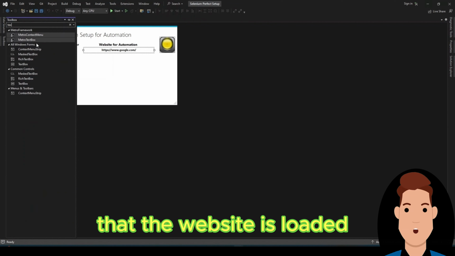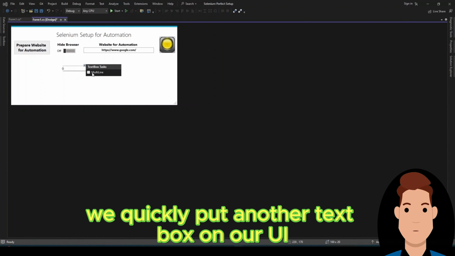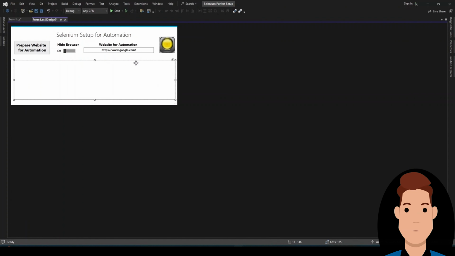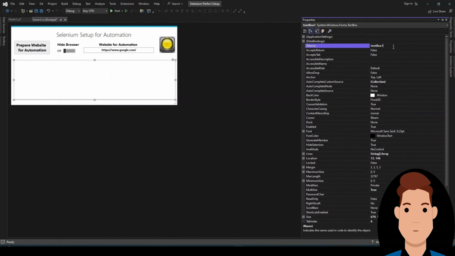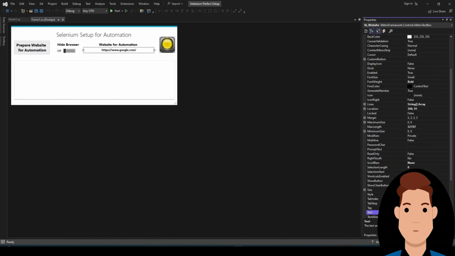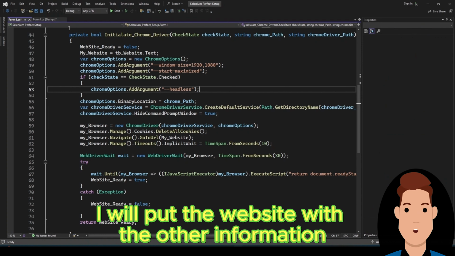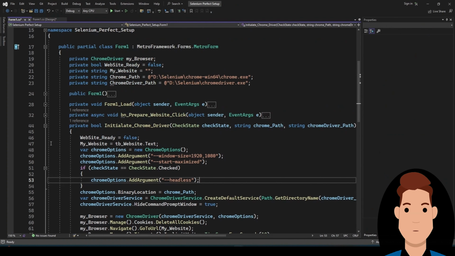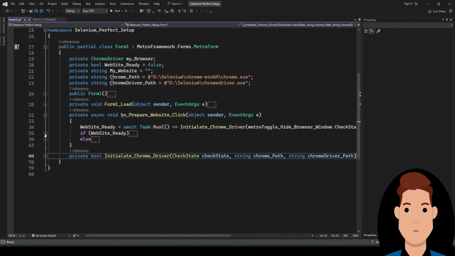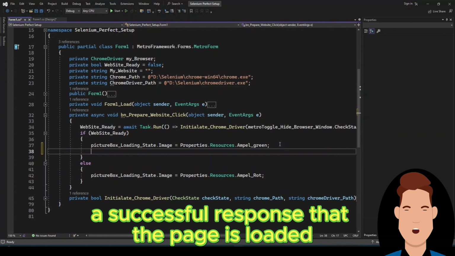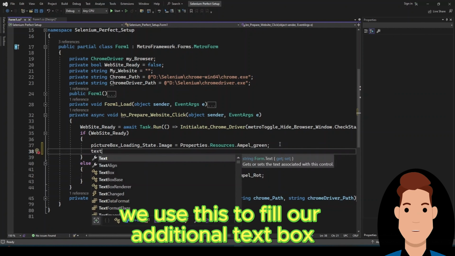As an additional visualization that the website is loaded, we quickly put another text box on our UI. This is not absolutely necessary, but is a good and simple idea as a test. We also quickly replace the website with another website. We will use this in later videos for some tests. I will put the website with the other information in the description. Finally, we quickly add another line of code at the point where we receive a successful response that the page is loaded. We use this to fill our additional text box with the page source of the website.